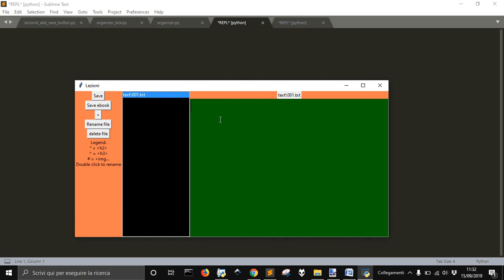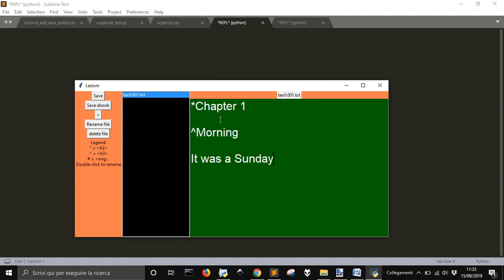For example, you can say chapter 1, let's say this is an ebook. If you put an asterisk here, it will make it like a header 2, and you can also use another number 3 with this symbol here. Let's say we want to call it morning. It was a Sunday morning when. You can save it, press Ctrl S, or press save here.